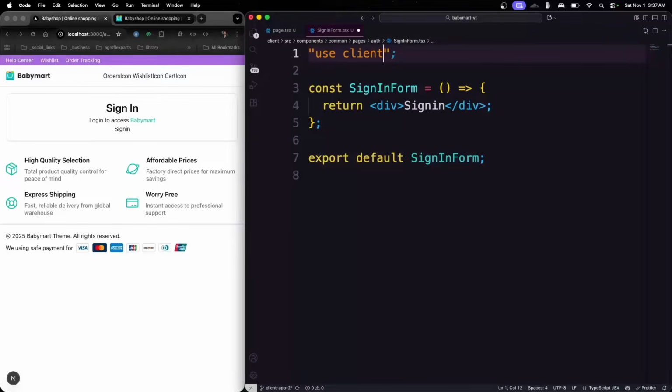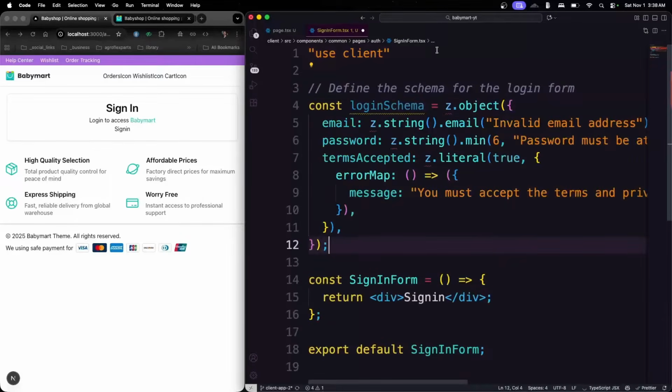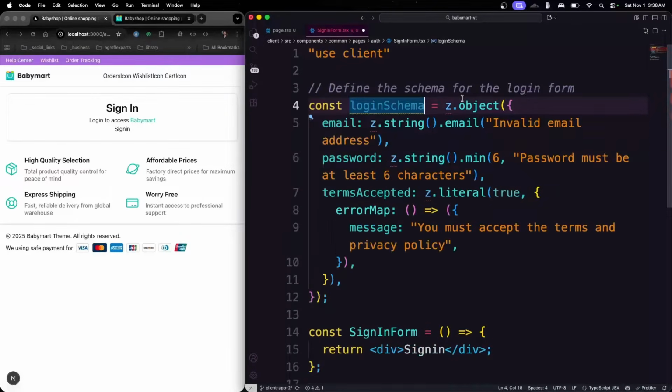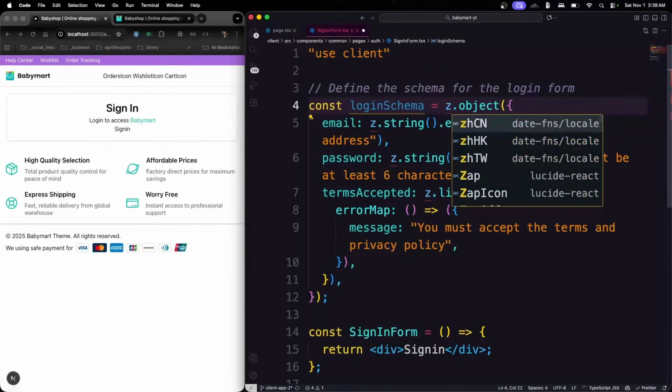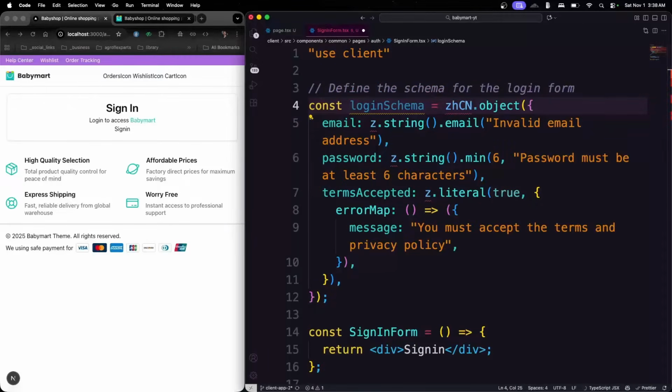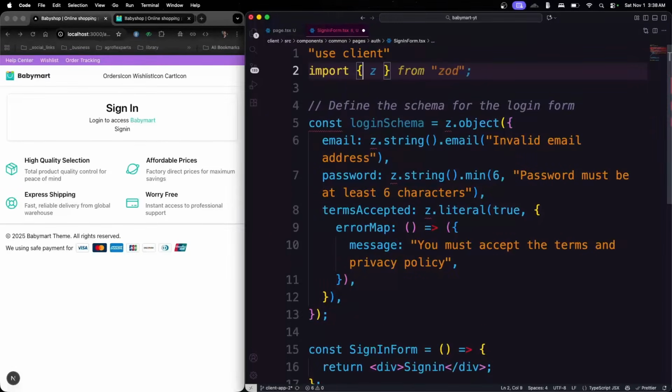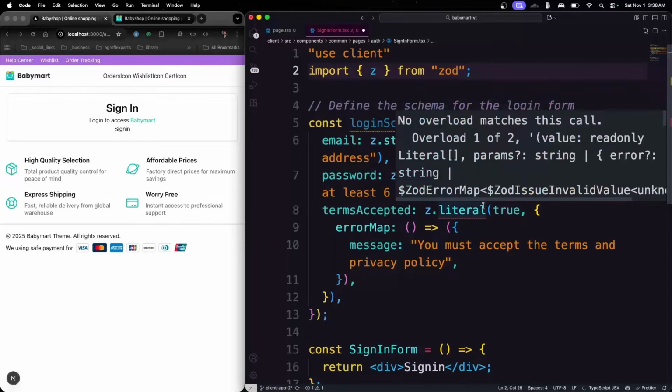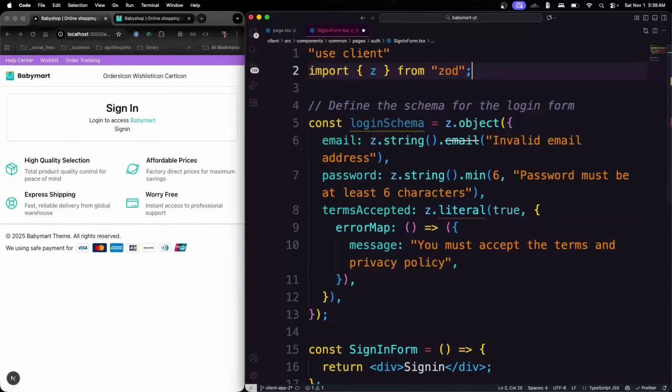So now over those segments, there should be some contradiction. And first of all, we need to provide that schema object to be defined, right? As you can see, for the login schema object, we need to get zod here. So z from zod. We need to be importing zod. So let's just import z from zod.